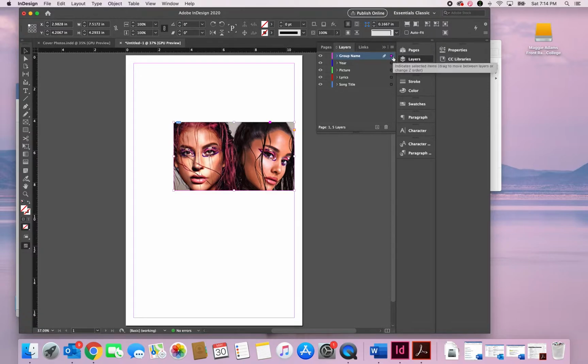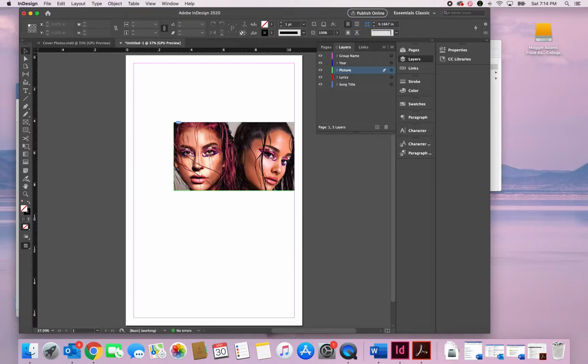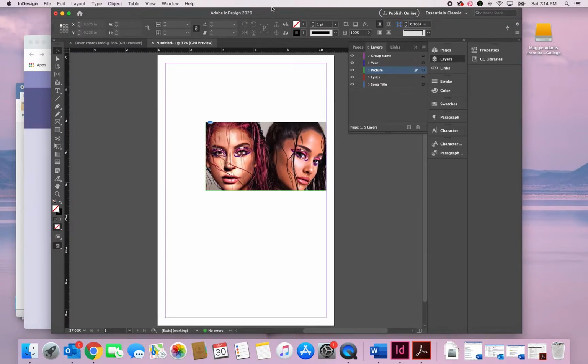What you can do, with it selected, you can see it's this purple color because this layer is purple. I can select the square on the far right and click, hold, and drag and move it to the picture layer. So now it's outlined in green because now it's on that layer. If I turn that layer off, you can see that it's on there.